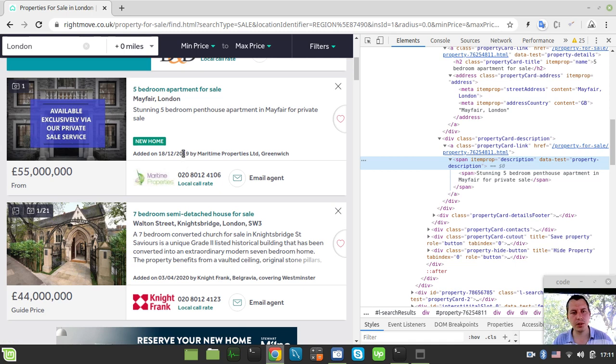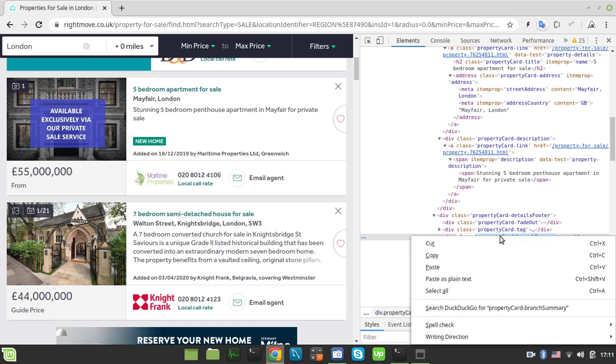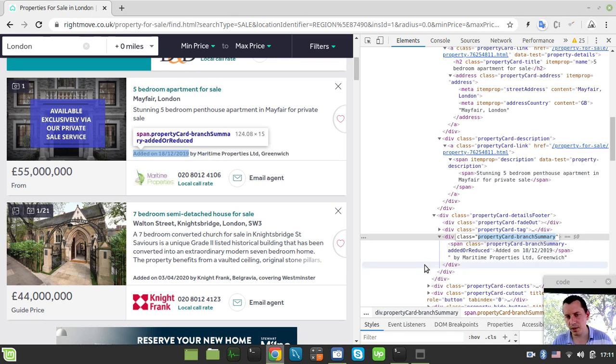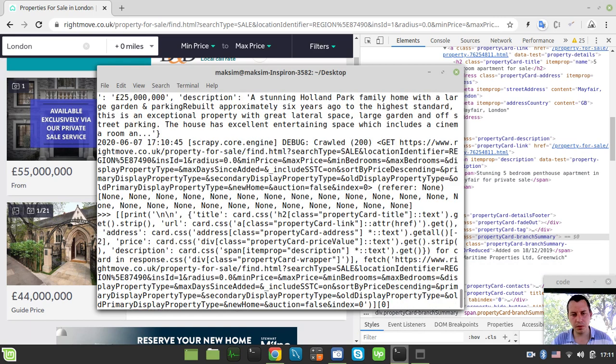So let's have this added date as the very last element here. So span, property card, branch summary, added on. So let's consider this one. So just want to copy. Okay, and I just called this date apparently. So let's have a look.